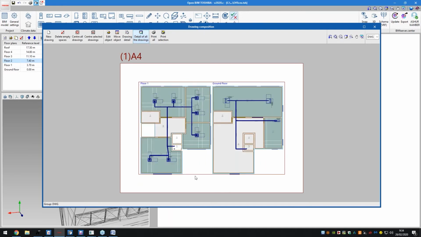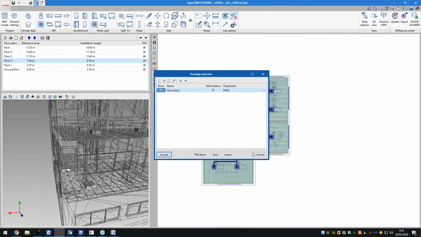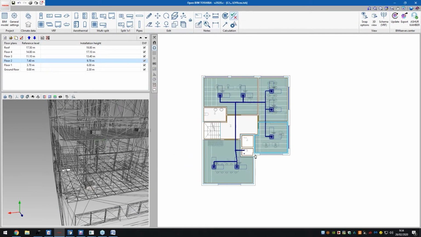And you can see here the drawings can be generated and edited within our drawing composition selector. Again, we can export to DWG formats as well for later use with our design softwares, etc. These drawings, again, I want to mention, they can all be edited, etc. So that's a little bit about our Open BIM Toshiba software.